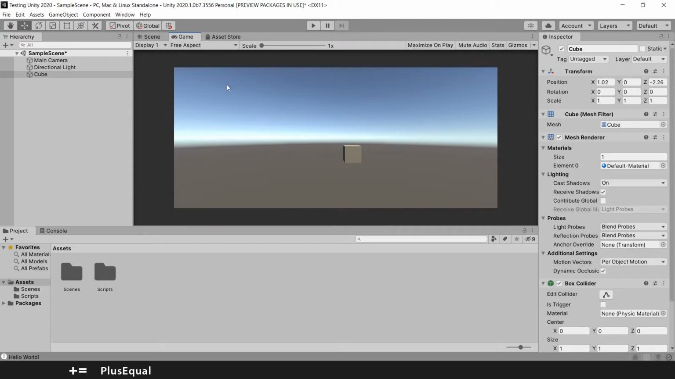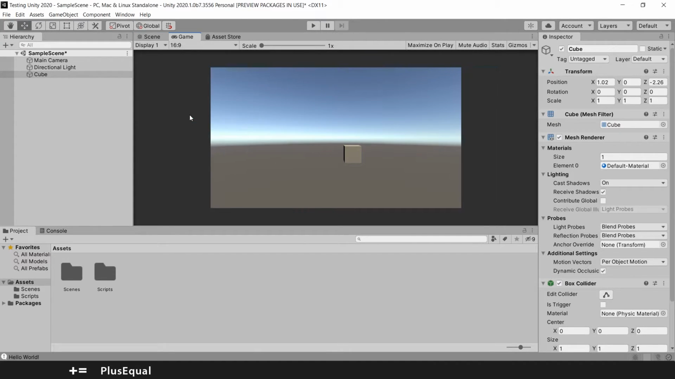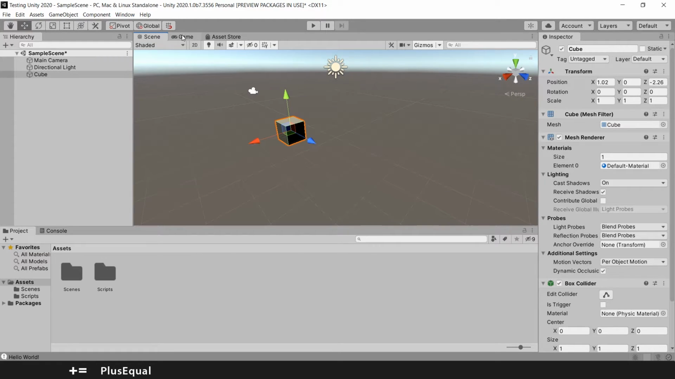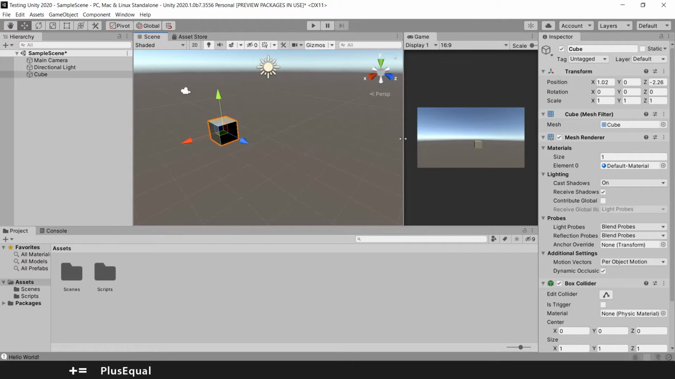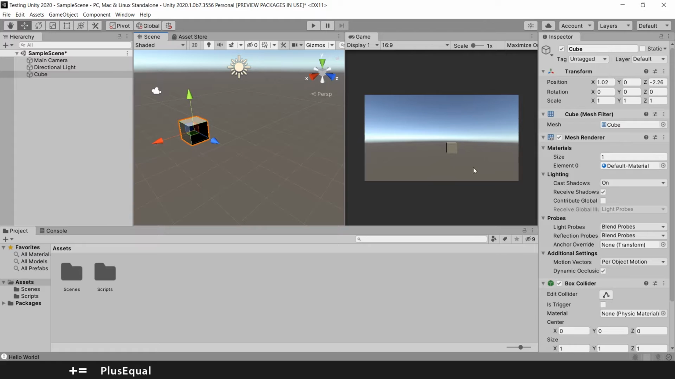Then we have the game view, that is our game running. I will put it to the normal aspect ratio, that is 16:9. And I usually like to put the game view side by side with the scene view so I can see it in real time. I also have the asset store here, but ignore it for now.